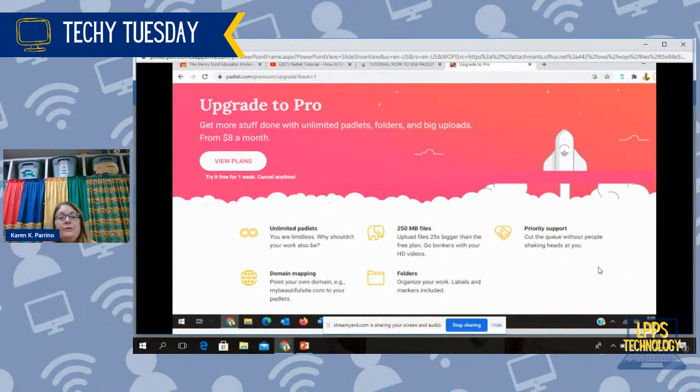You can upgrade to the Pro if anyone's interested. You get a lot more stuff. You get folders, you get big uploads, unlimited Padlets. I know a lot of people who work in the education field that do a lot of virtual learning that do have the upgrade, and it is awesome, but I choose to just keep mine with the free, and the Pro would be $8 a month.